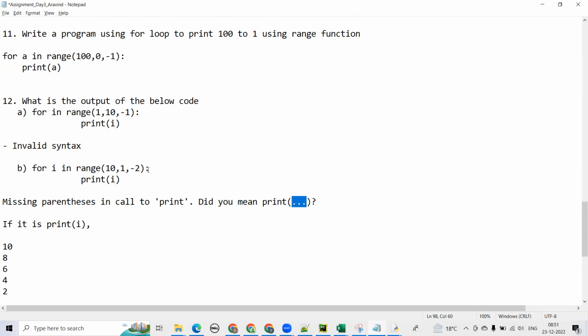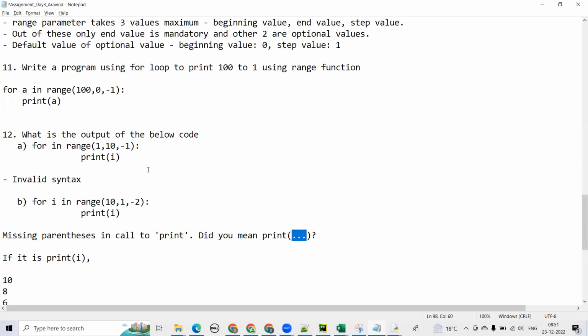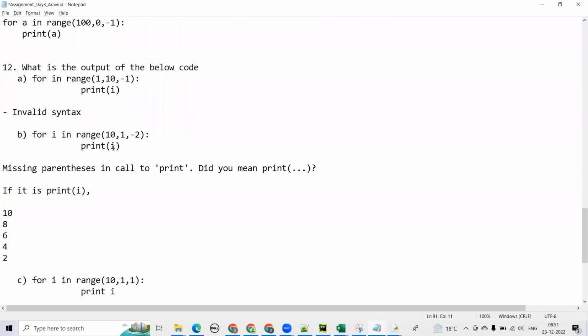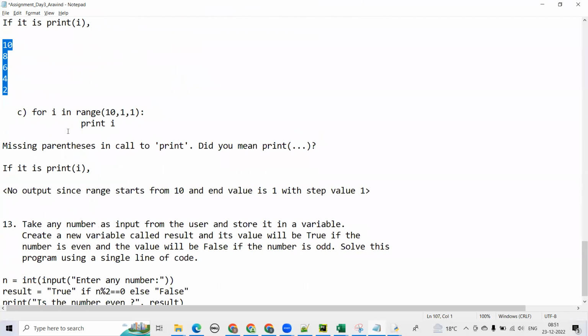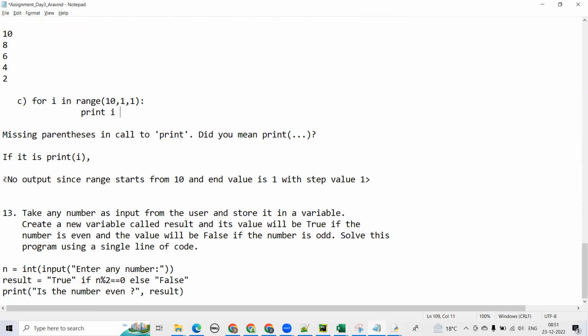Even in A, it will print invalid, right? Because the starting value is 1 and the range is 10, and we are doing -1. This one you're saying? Yeah, 1 to 2. It will not give any output. Okay, no output. This one will give you some output, like this. And this one also will not give any output. Nice, no output.